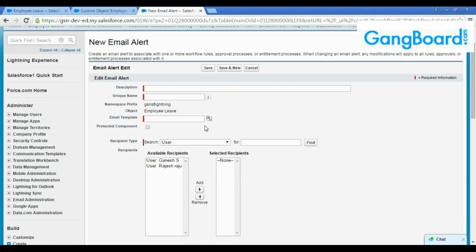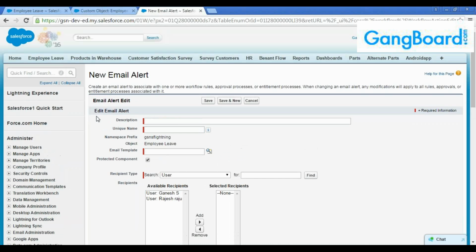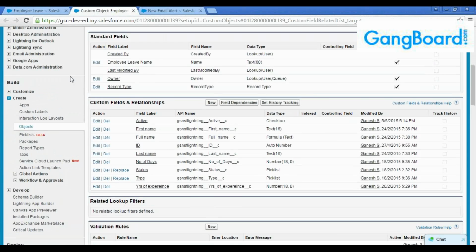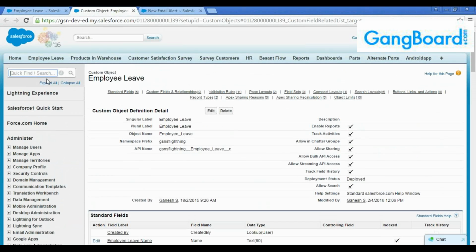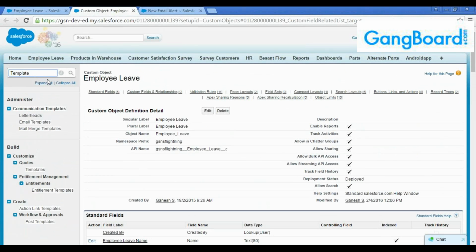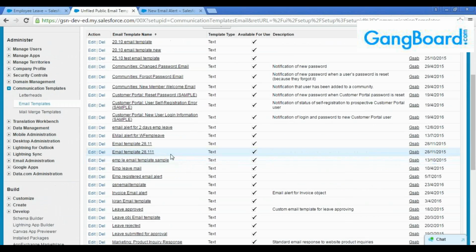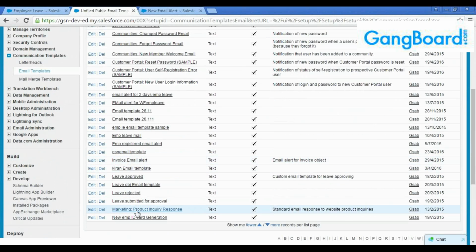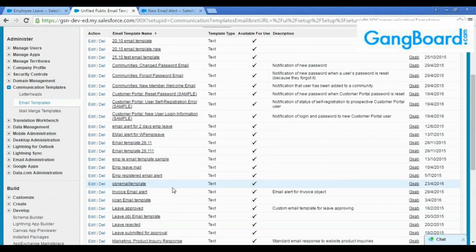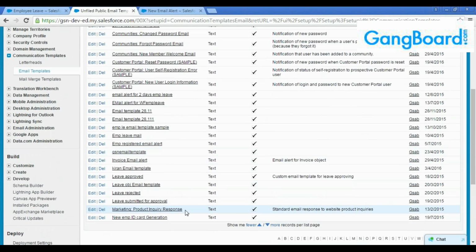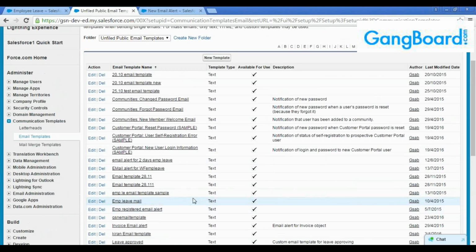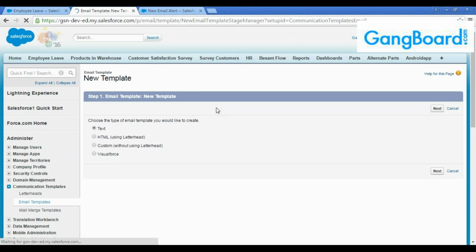For email alert, as I said, you need to have an email template. There are four ways by which you can create a template. So on your left, click on templates. Under administer, you will have email templates. Click on that, it will take you to this page. By default, you will have templates from marketing. If you check in your system, in your org also, you will have some dummy email templates which Salesforce itself would have given. Now let's create one new template.